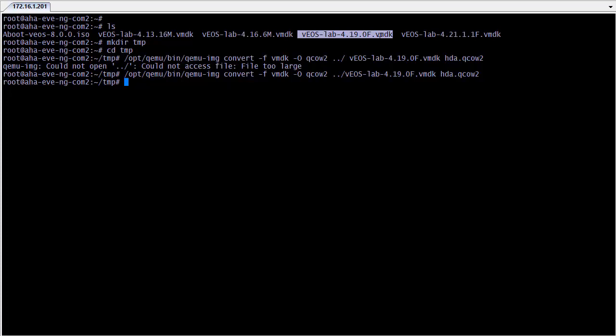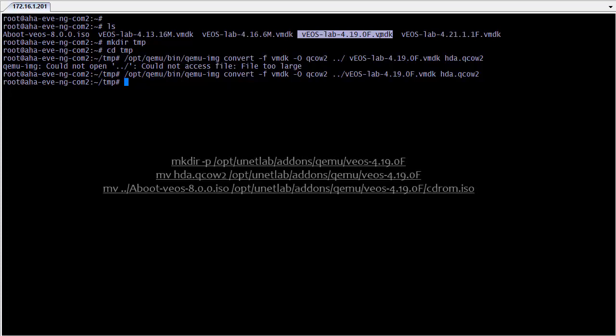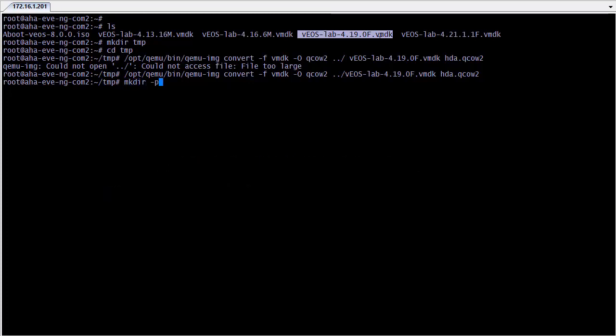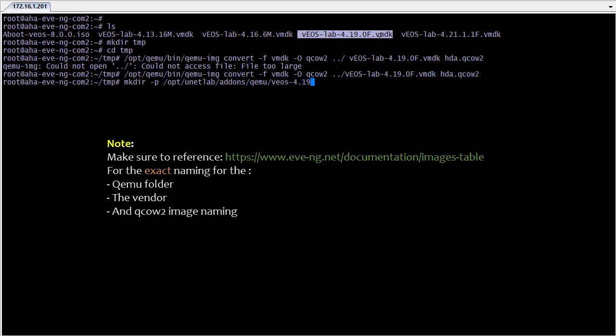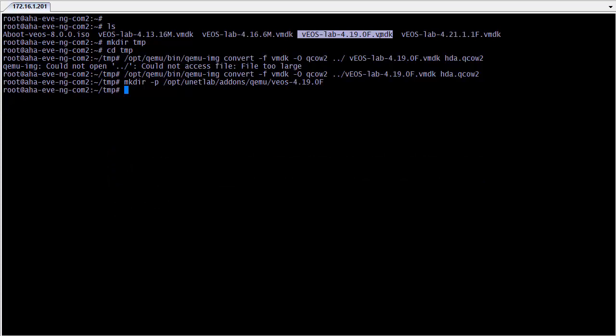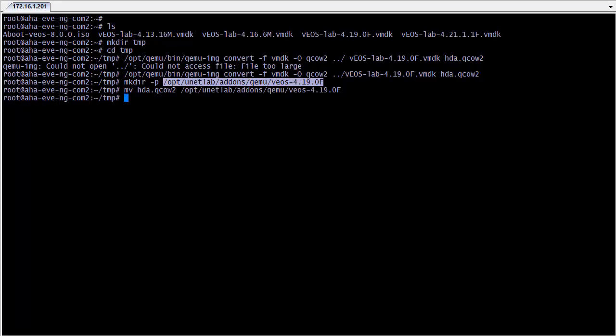It's done. So now let's go ahead and create a directory to where we would place this appliance, and I use the following command. Okay, so it's mkdir -p /opt/unetlab/addons/qemu, and now the name of the appliance specific to EVNG. So this would be veos-4.19.0f. Then I'll hit enter here and I'll go ahead and move that qcow2 image. So it's mv hda. I just copied this section here, hit enter, and now it's moved.